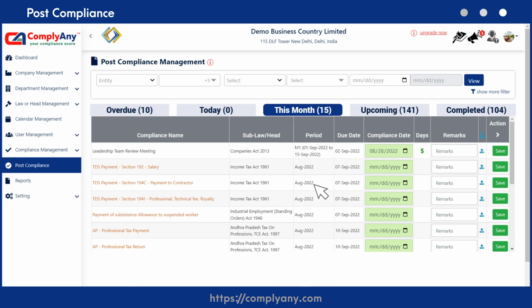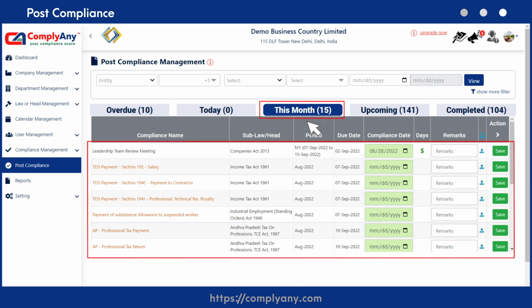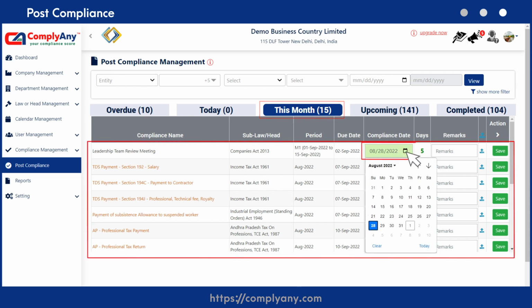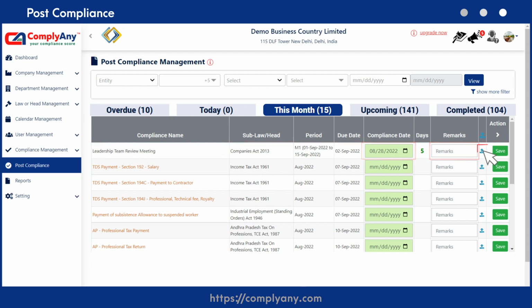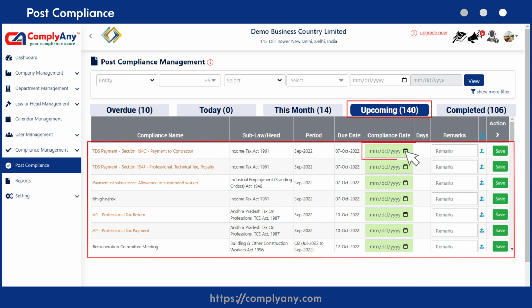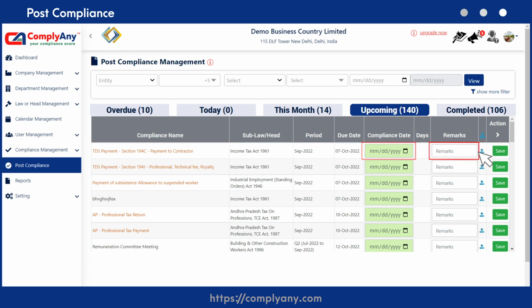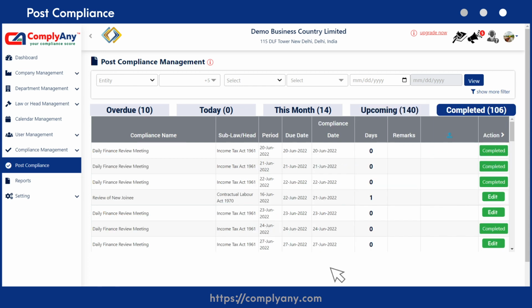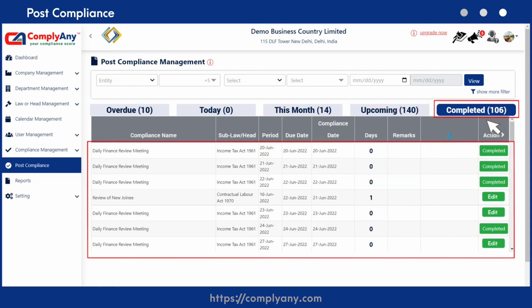Similarly, compliance which will be due in this month is listed in this month block. If any of these are completed, select compliance date, mention remarks if any, upload any evidence and save. Remaining all open compliances are shown under upcoming block. If any of these are completed, select compliance date, mention remarks if any, upload any evidence and save. Once user selects date and saves any open compliance, it will move to completed compliance. User can edit date, remarks, upload file if data is open for edit based on close period defined in calendar. If compliance is not available for edit, it will be shown as completed.